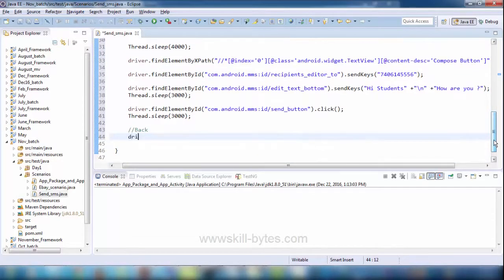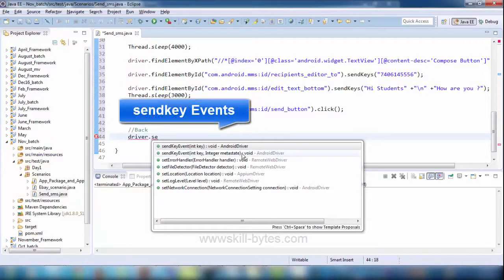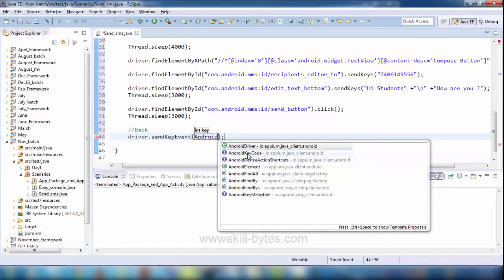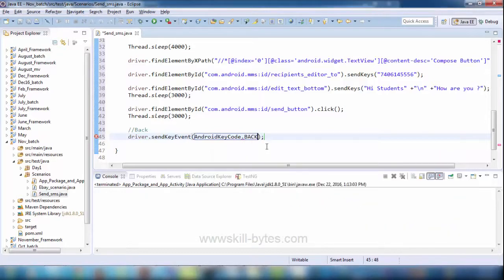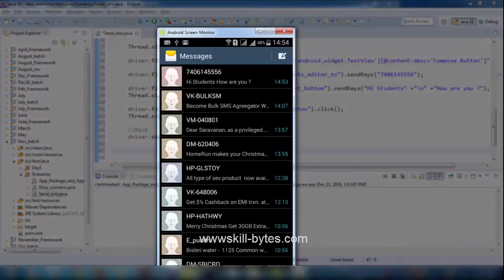you have a code driver.sendKeyEvent. You need to say driver.sendKeyEvent. Inside this, you need to pass in AndroidKeyCode. AndroidKeyCode.back. AndroidKeyCode dot what is it? You need to say back. Once you click on that back, you'll go to a place where all the items are shown.